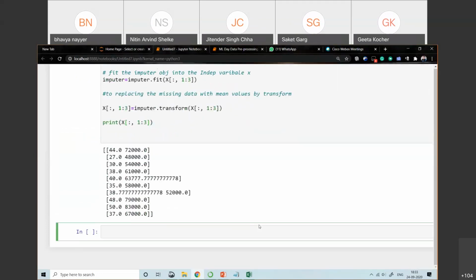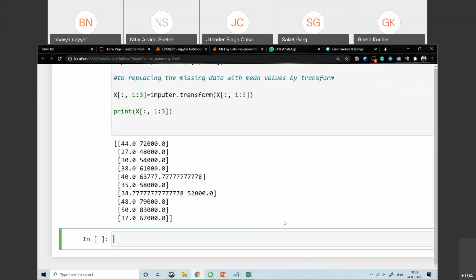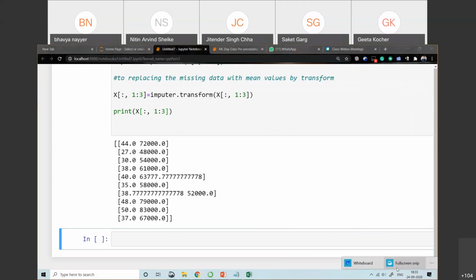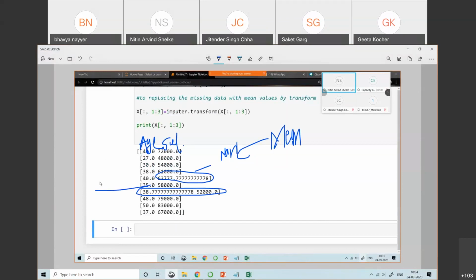Okay, observe here. By observing this data, this is your age column and this is your salary column. Now we had this missing value NaN. Now it gets replaced with the mean value. And this age column also had one missing value, which also gets replaced with the mean value.